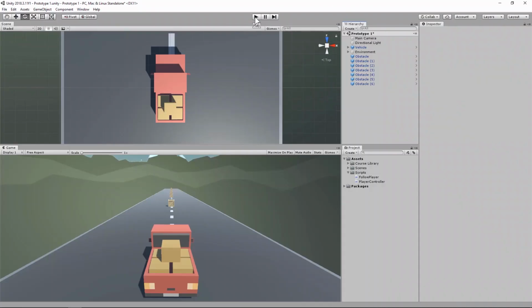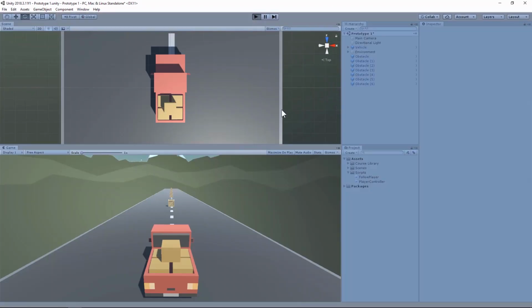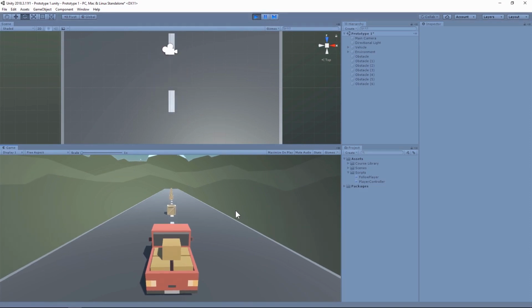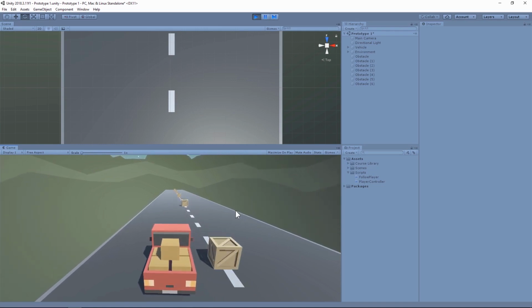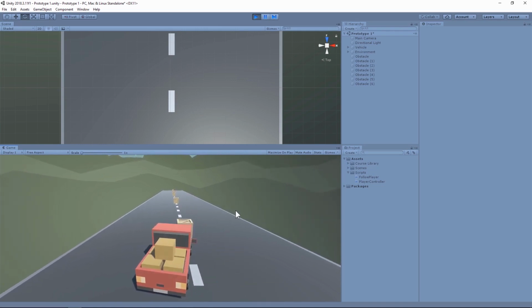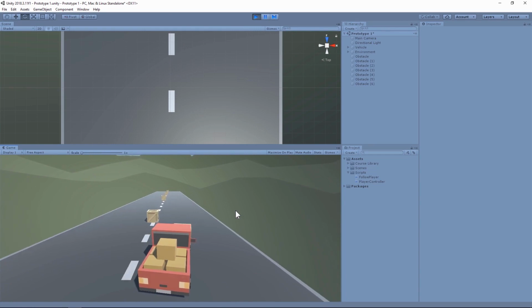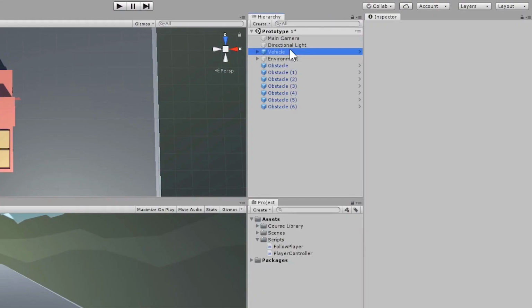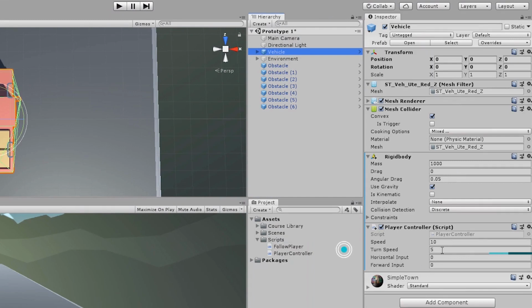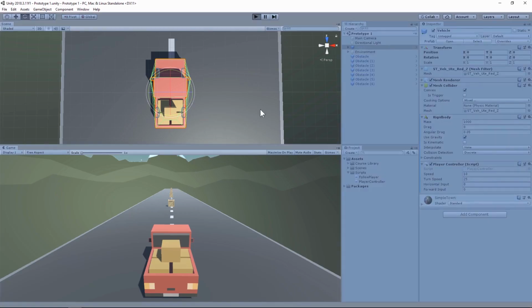Now when I press play, if we watch the vehicle in our game, as I drive forward, I'm turning left and I'm turning right ever so slowly, but I'm turning, so that looks pretty good. So what we'll actually do is, if we select our vehicle in the hierarchy, we'll turn the turn speed up to like 25. We'll see what happens.